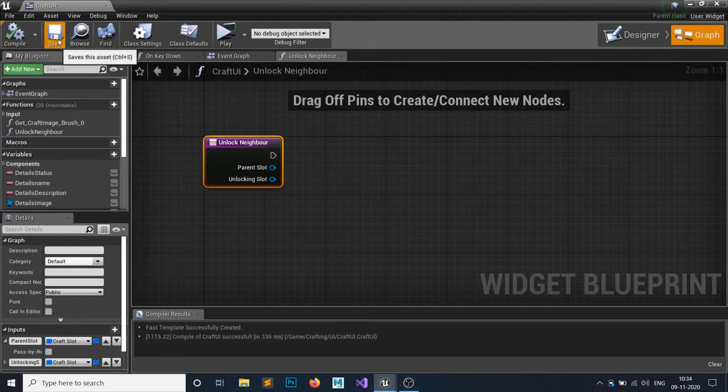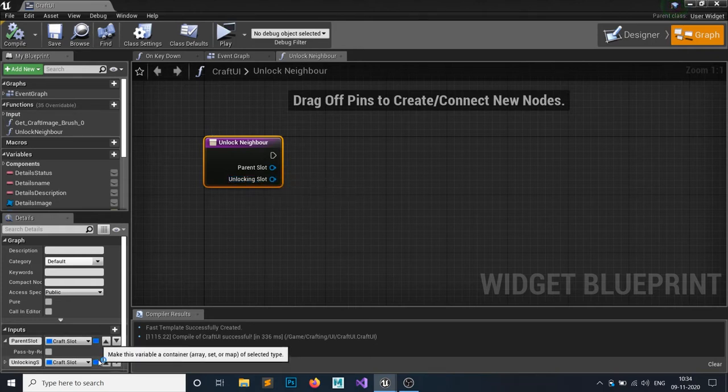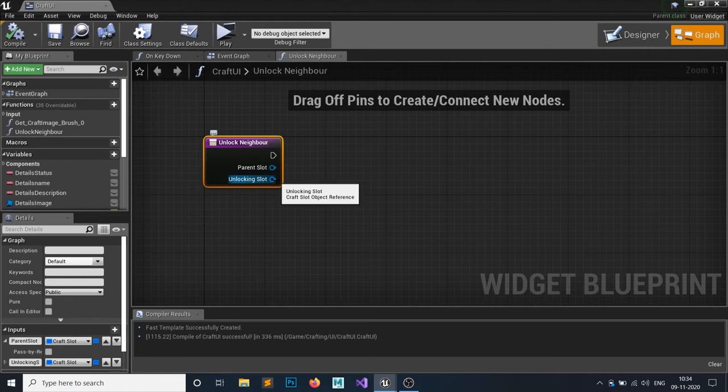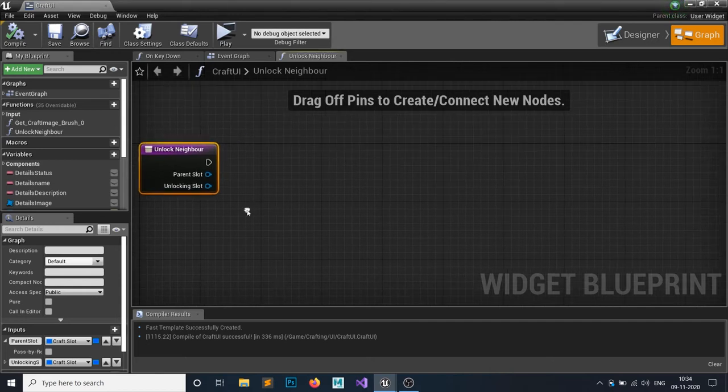If you want to unlock more than one slot when you craft, you can just set this slot object reference from single variable to array. So you can make the array and use a for each loop, so you can unlock more than one slot, but I'm going to do it for each slot only.